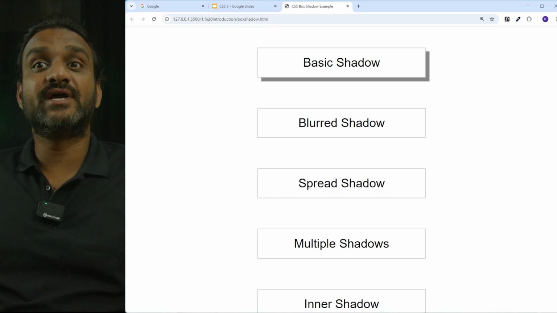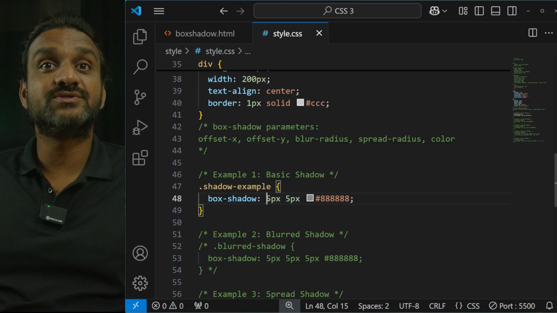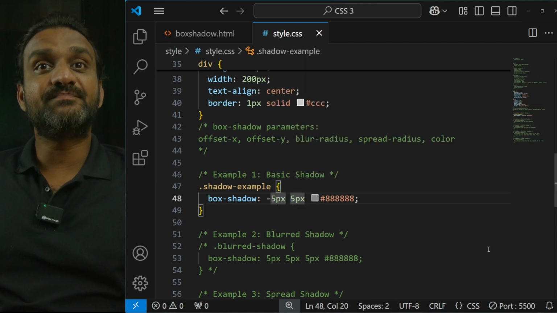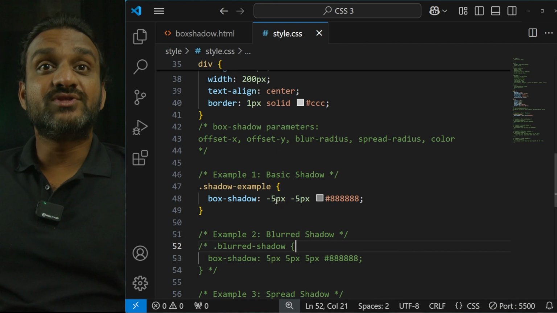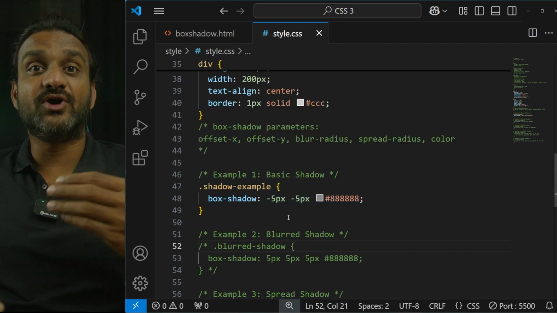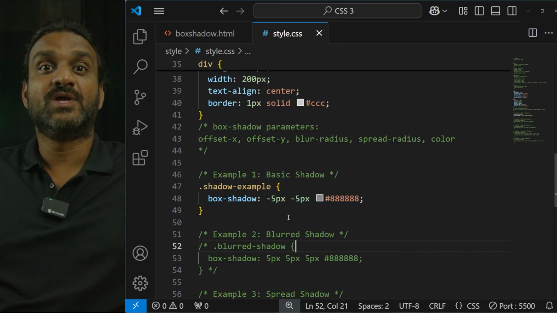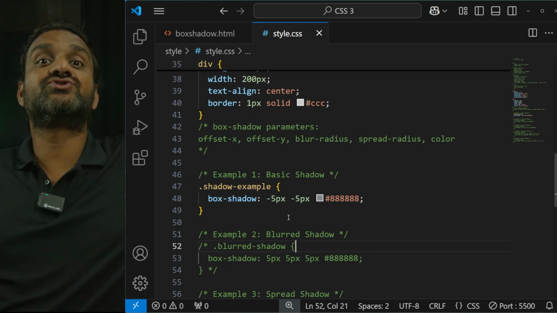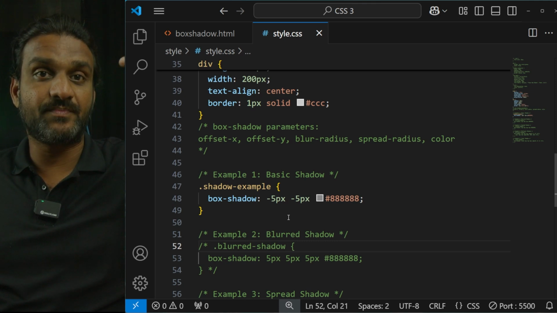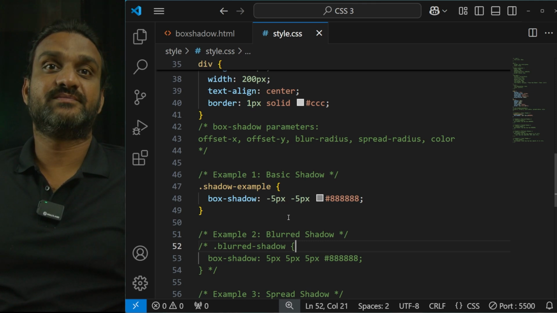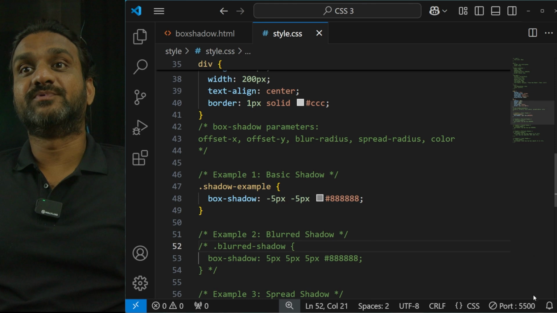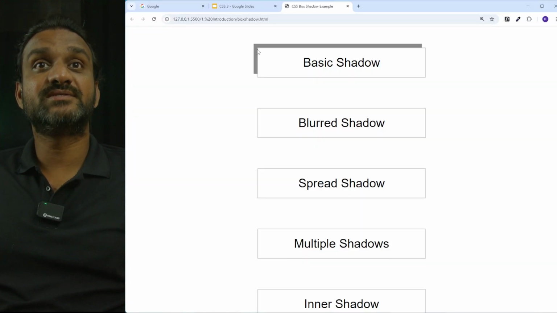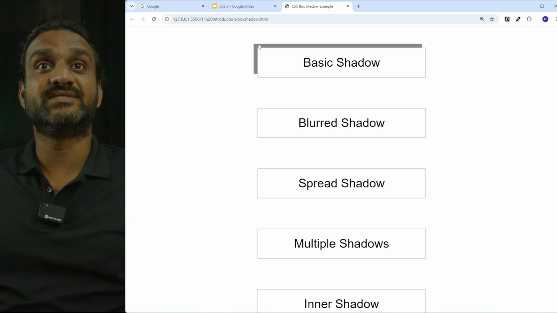So that effect we are going to get if you give negative values. See here, if I give -5 and here -5, what's happening? So offset X is going to be towards left of the element, and offset Y is towards top. Okay, so then let's see the output, how the effect is going to be. So this is how towards left 5 pixels and towards top 5 pixels.